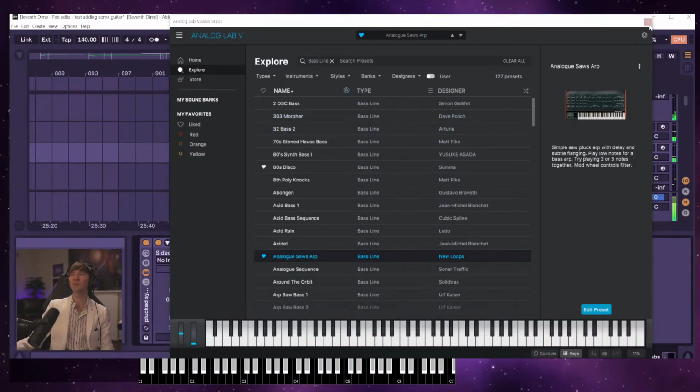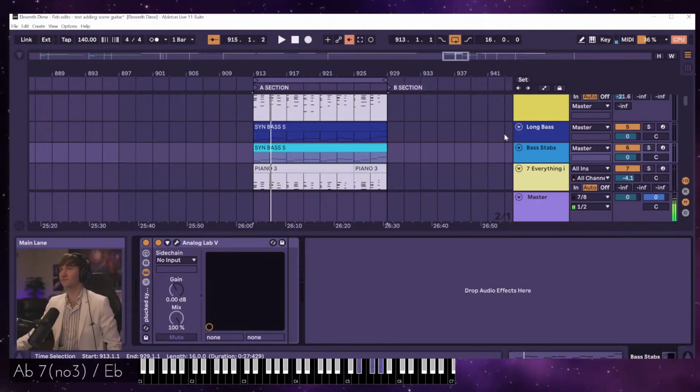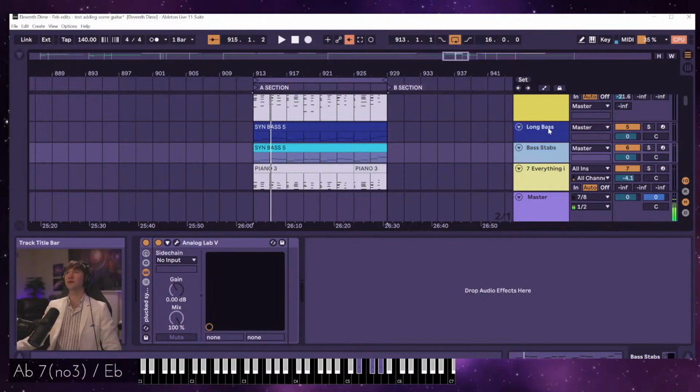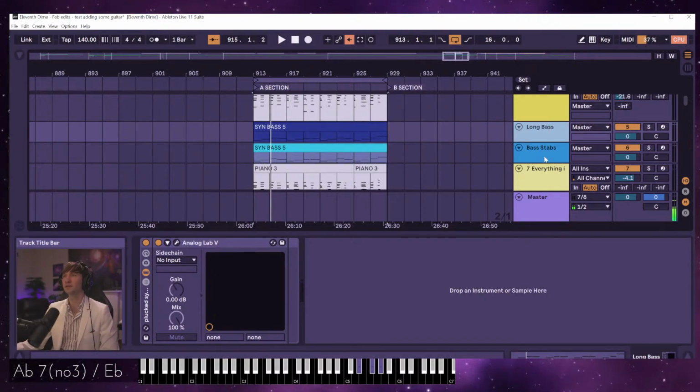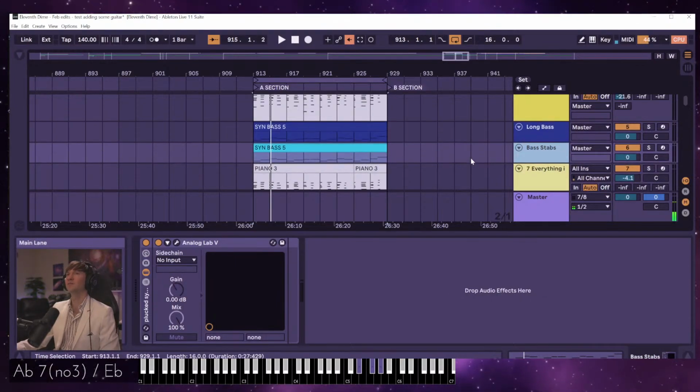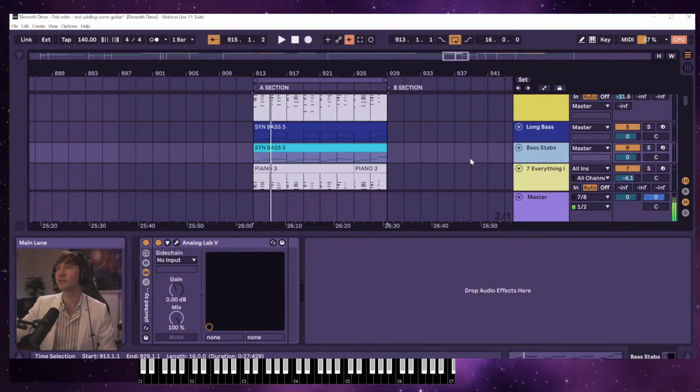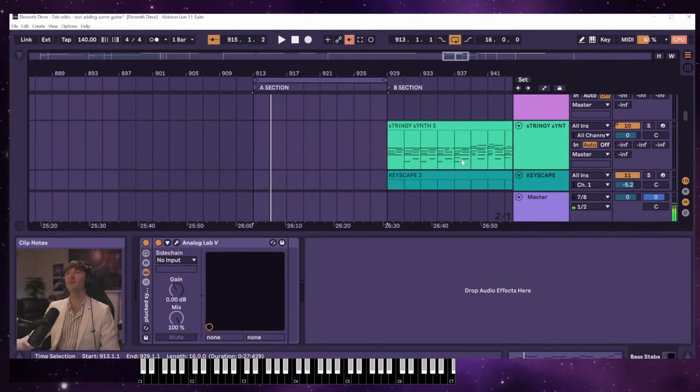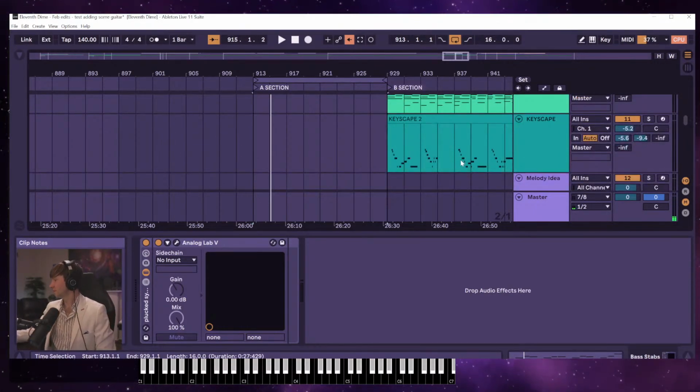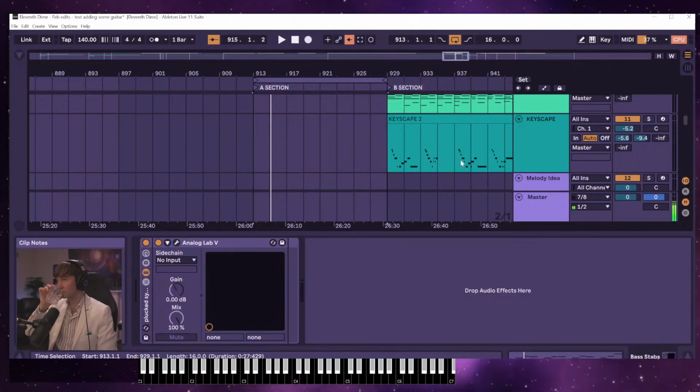All right, cool. I am happier with the basses. Down the line, I of course want to mix them a little differently. In the meantime, let's improve these drums. Let's improve these drums just a little bit more.